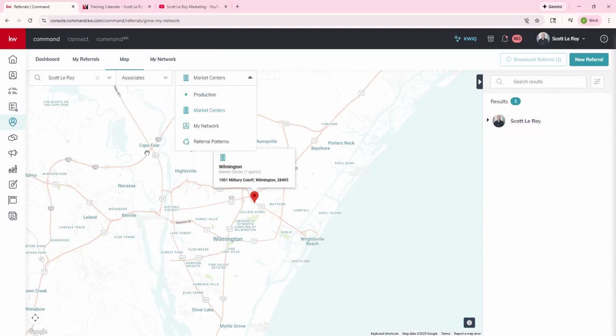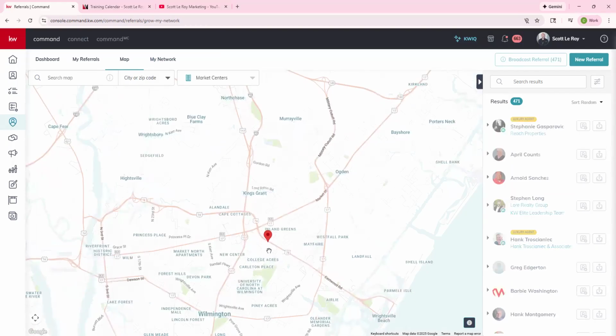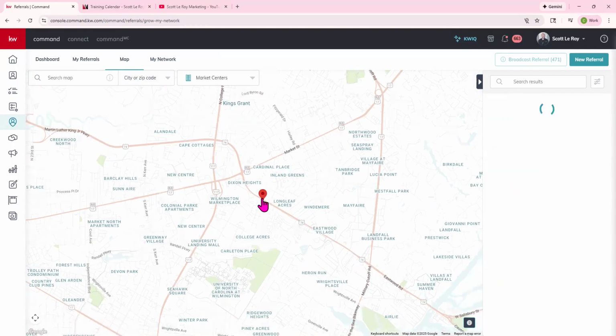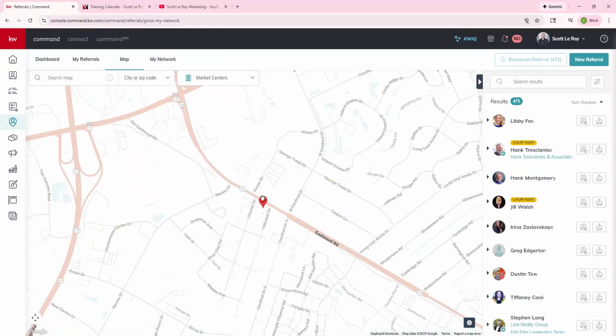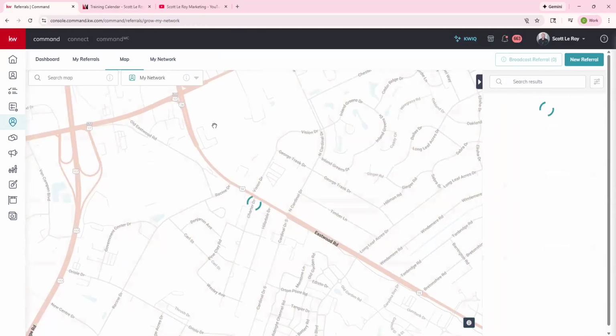Now, moving down from market centers, the other option with market centers is you can also search for an entire market center. Maybe you're looking in a specific area and want to find someone in that market center. You can, of course, do that. It's going to populate names the same way over here in a random order, and you can pick through those. After a market center, you can also view your network, okay?